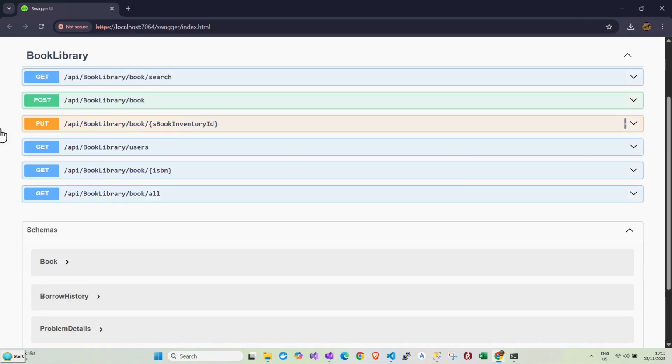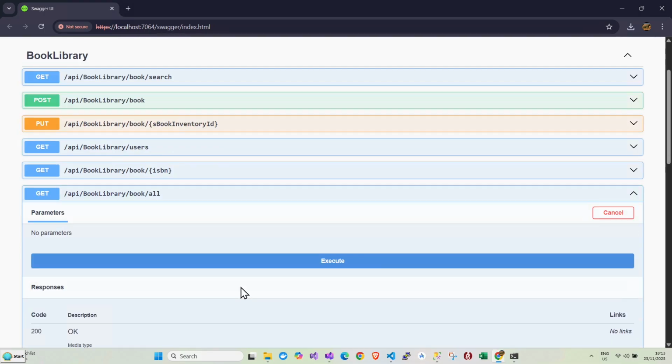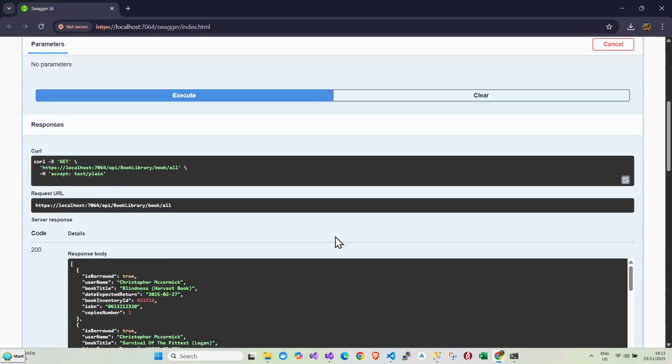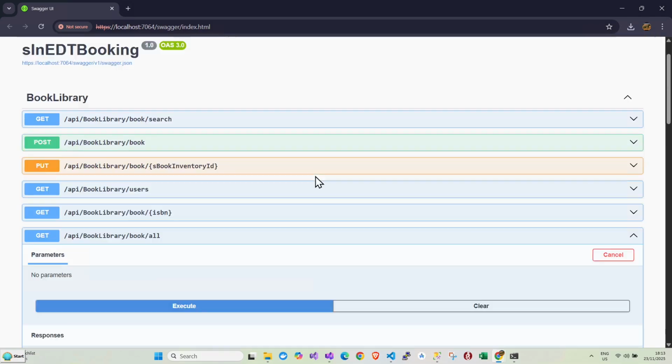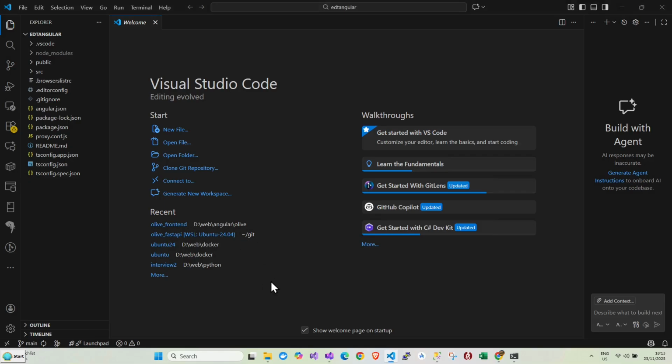Let's begin by testing a single REST API function, specifically the book all endpoint, which returns all borrowed records. If we receive a JSON output, it confirms that the database connection from the ASP.NET Core application to the database was successful. Let's move on to testing the front end.